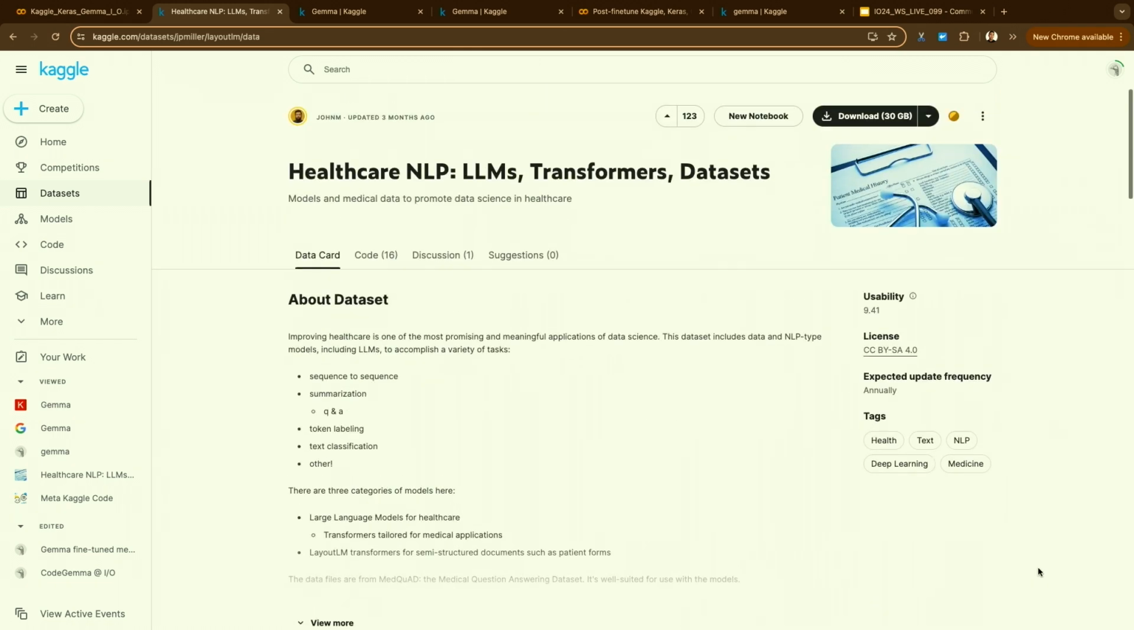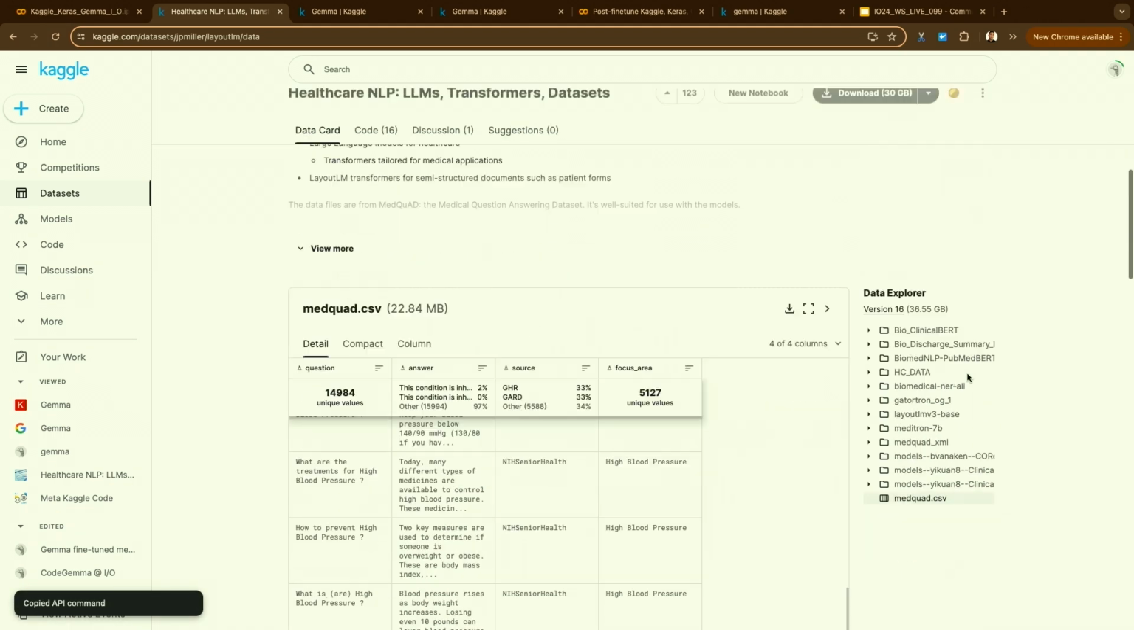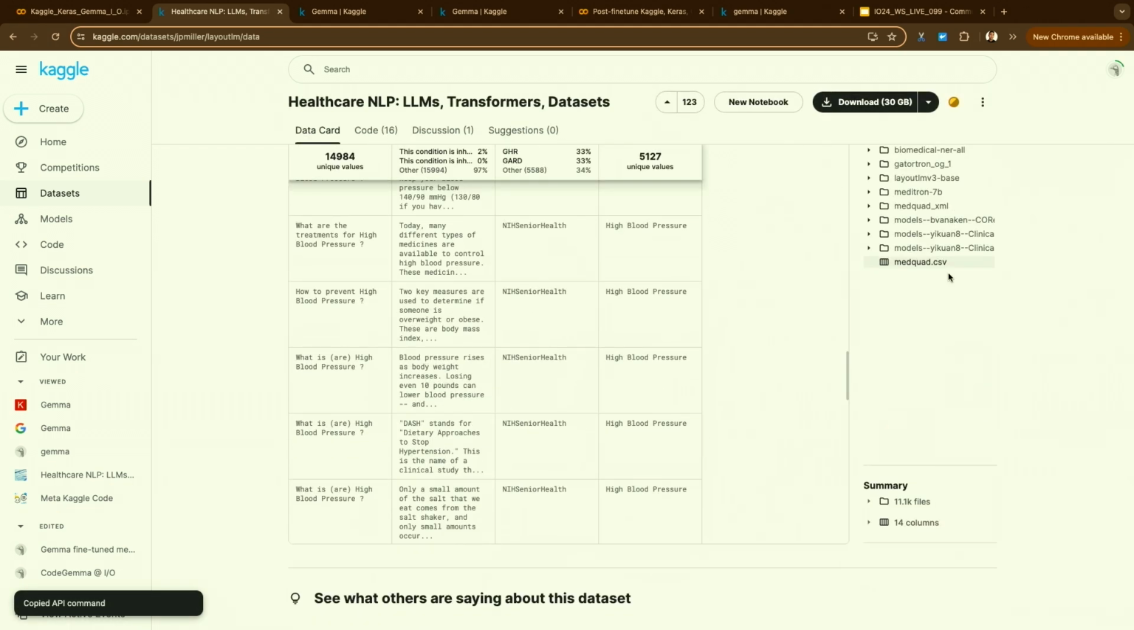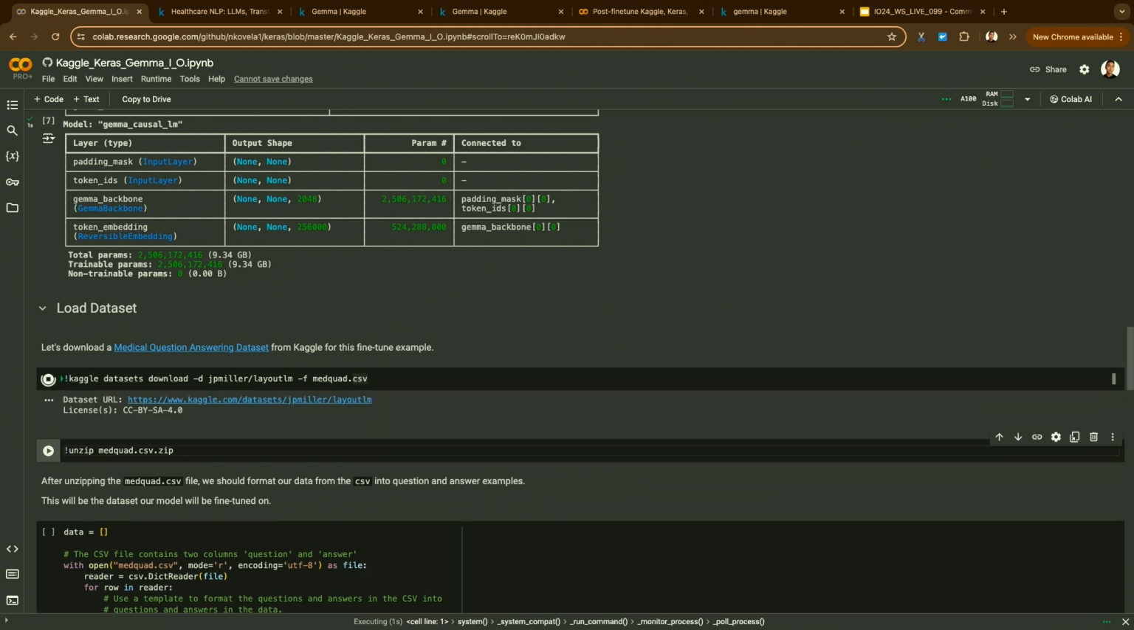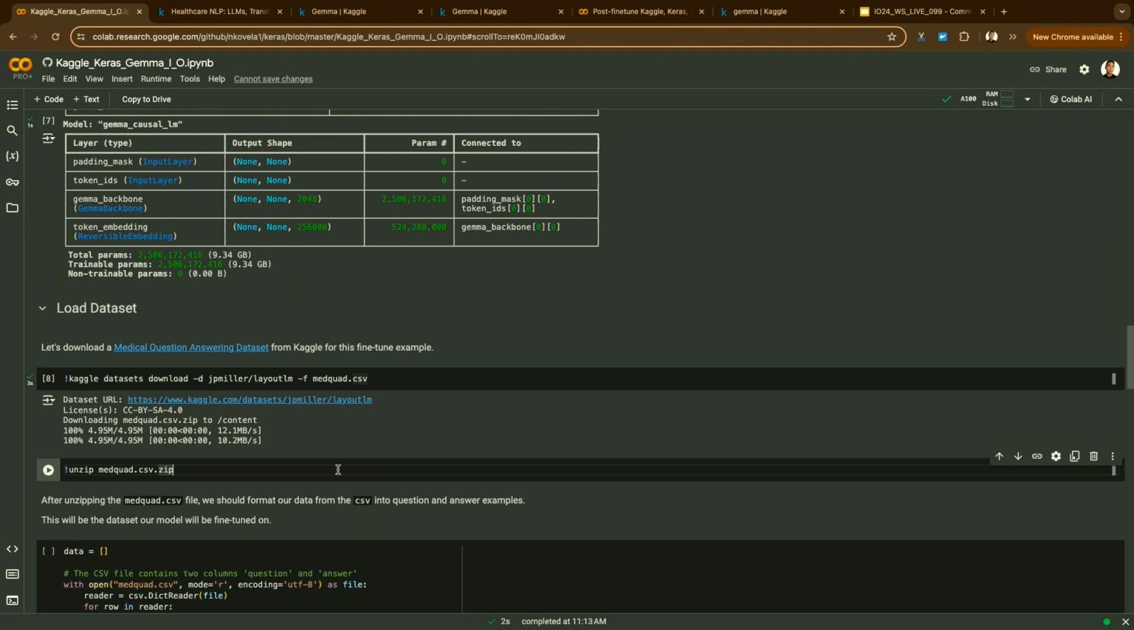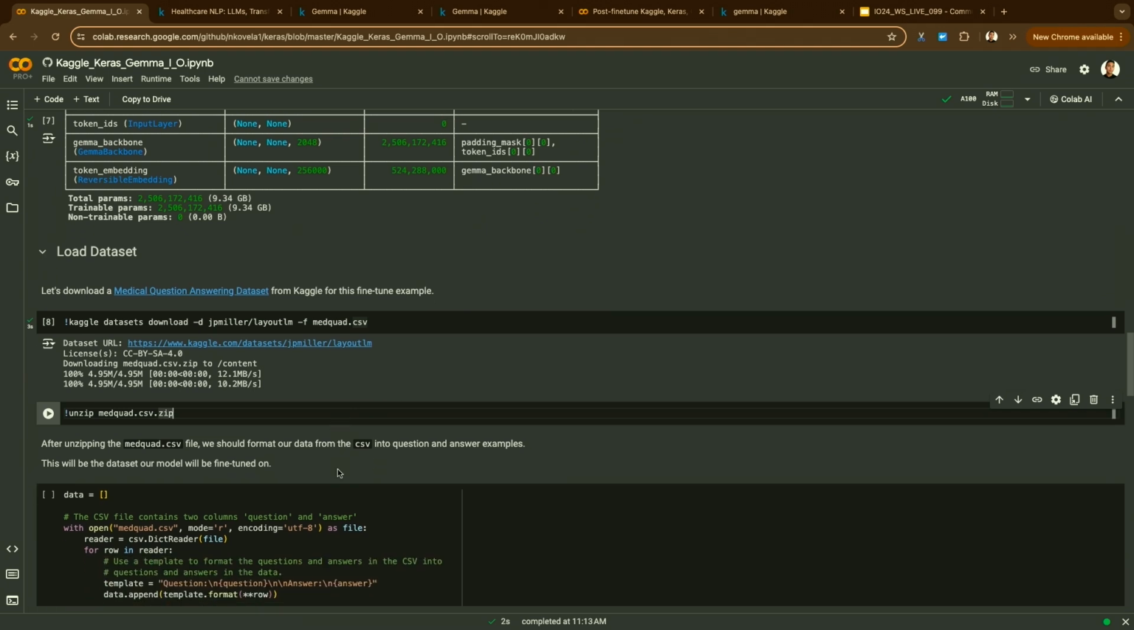To simply import this into our environment, all you need to do is copy the API command and specify which specific file you want here, medquad.csv, which, as you could see, I've already done here, but let me just do it for good practice. You can simply paste the API command and specify the file. I'll download that dataset CSV. And then I'm going to go ahead and unzip the file.